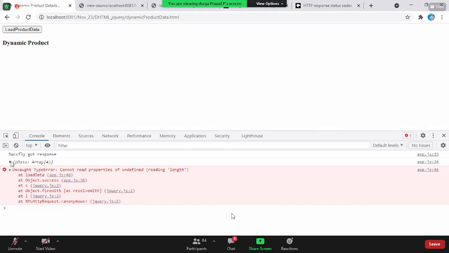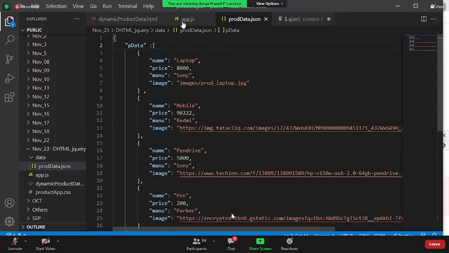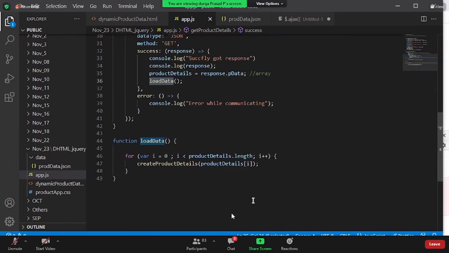Why so? What is the key we received from the server? P data. Now, when I'm reading the data from the server, what do I need to specify here? Response dot data dot p data. Whatever key you receive from the server, that is what I need to mention. Now that array will be assigned to this variable, and the load data function will iterate over that array. Did I answer your question?